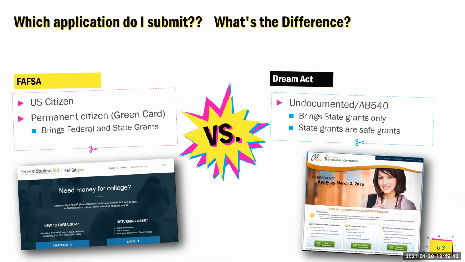So there are two applications available. They're both part of financial aid, but you only have to apply for one. So you ask, which one should I apply for? Should I apply for the FAFSA or should I apply for the DREAM Act? What is the difference? Our FAFSA application is for our U.S. citizen students and students that are permanent residents. These are students that have a green card. The FAFSA brings in federal and state grants.